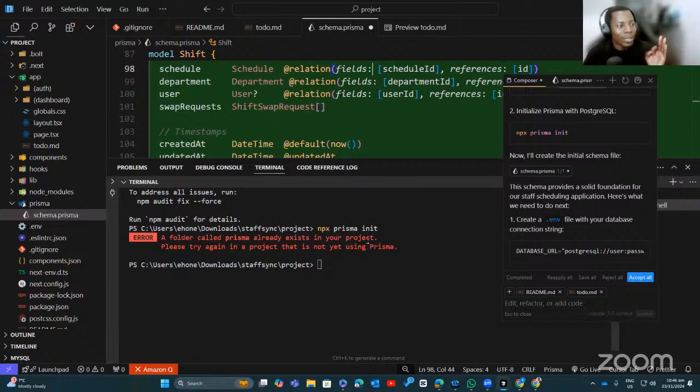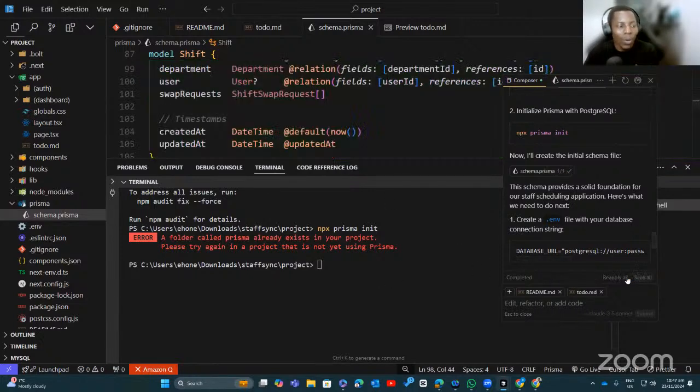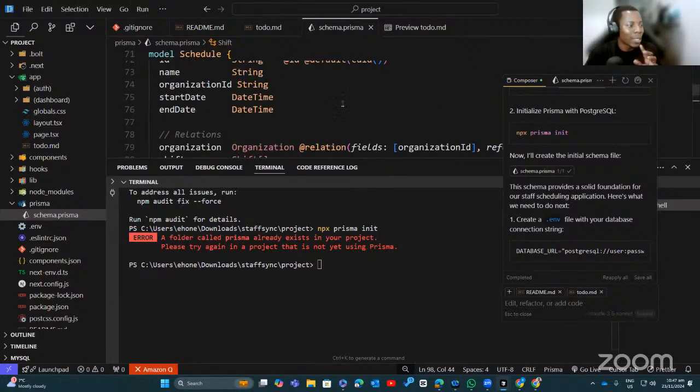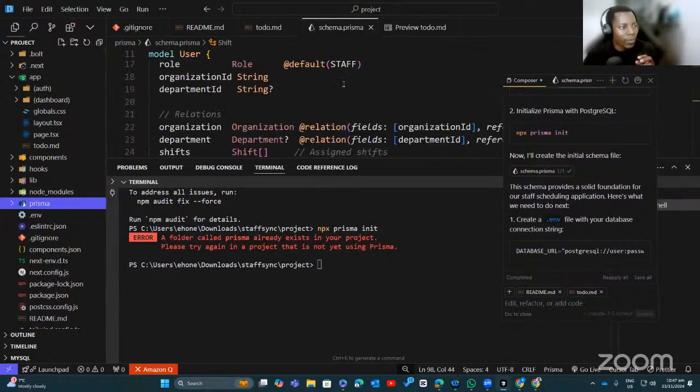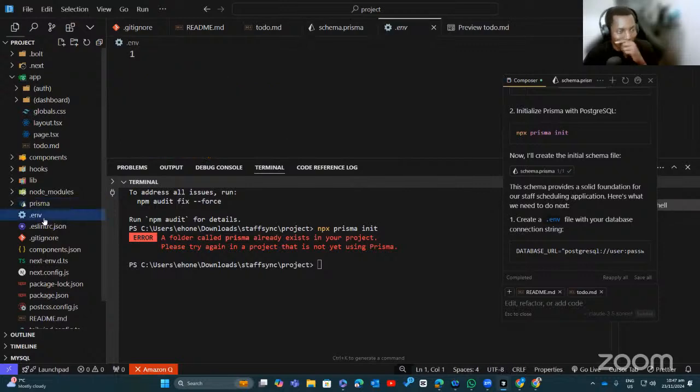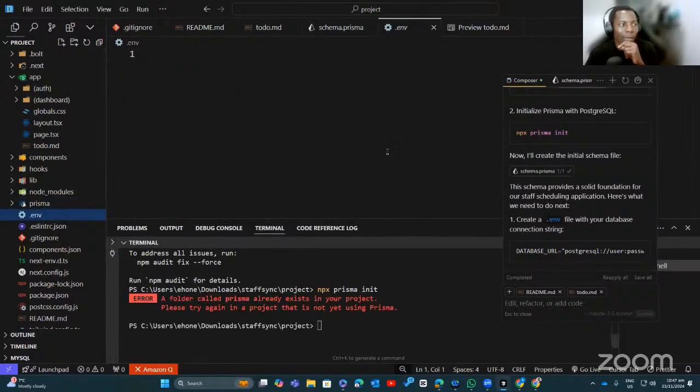Almost all the time, because I know this issue, I run Prisma init before I ask it to write into it. But I'm curious to know what will happen. I think once it has created it, we don't have a problem. The other thing that we need for Prisma to work right now is for us to have our .env. That's where we're going to keep our environment variables.